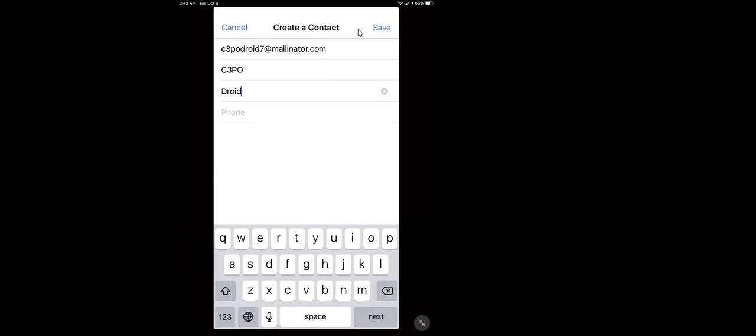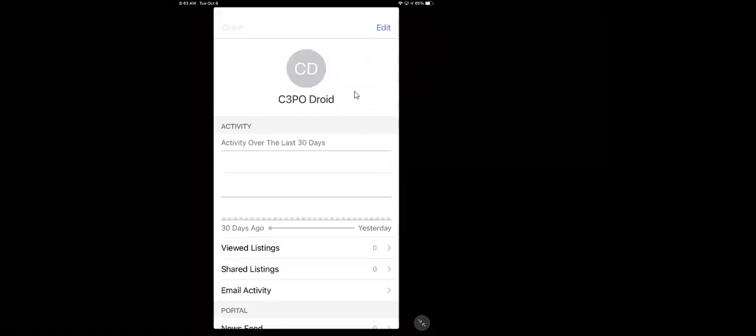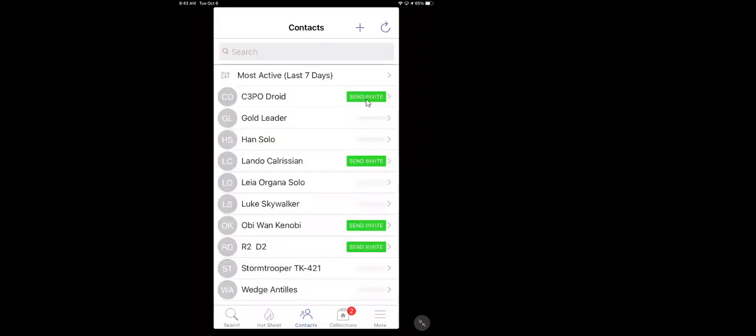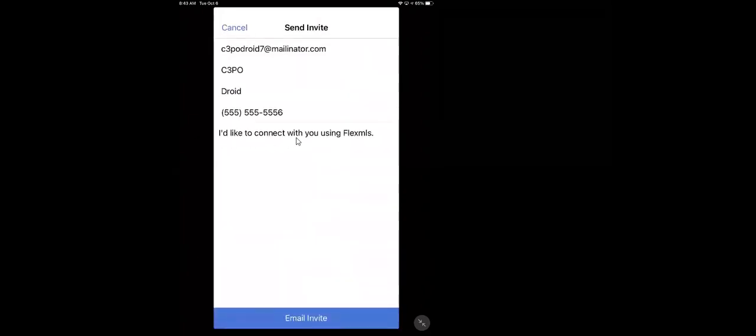There's going to be a send invite right here next to my, give this a second to load. There's going to be a send invite to my new contact, and this is the portal invitation. So I tap on send invite. And this message right here, where it says, I'd like to connect with you using FlexMLS, you can change this message and it'll actually cache it. It'll save it in your app for the next time. But I'm just going to keep it simple. I'm just going to type an email invite.